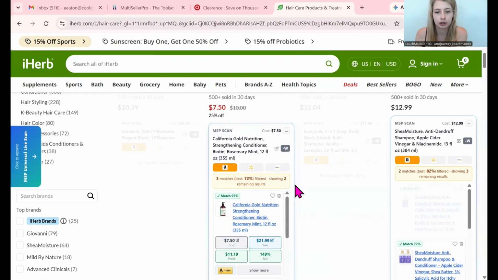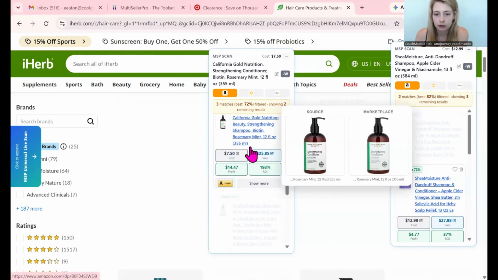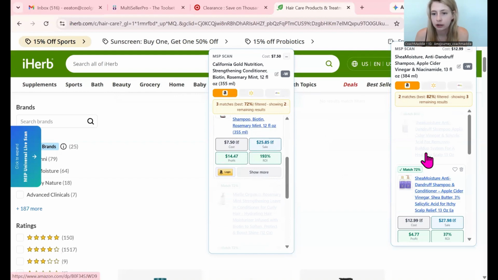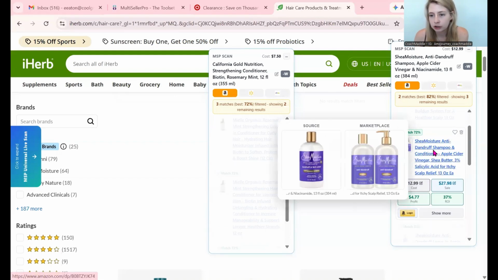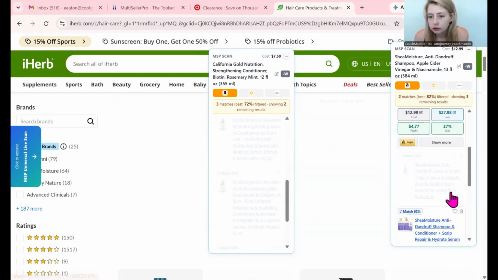So I switched over here to iHerb. So I do have some products coming in here. They're matching 97, 89, right? So this is definitely looking like a better product. This is a 2-pack, but it does look like it's matching. So we'll save that one.